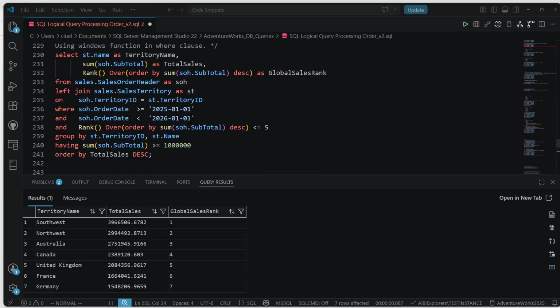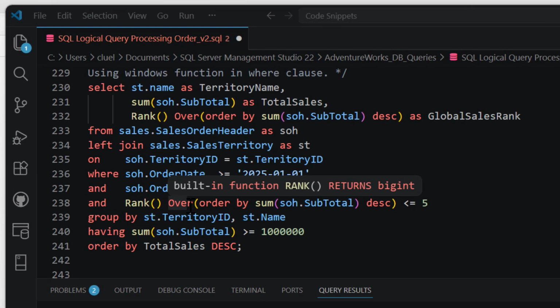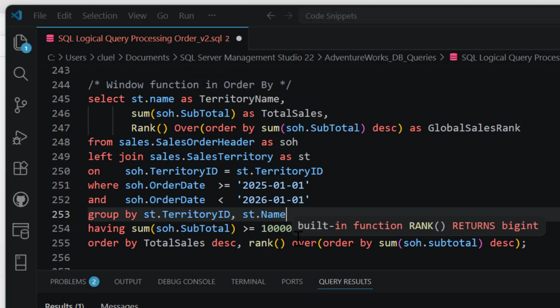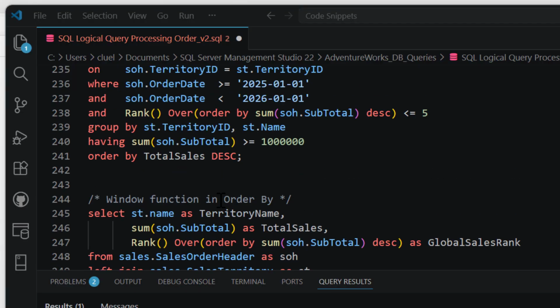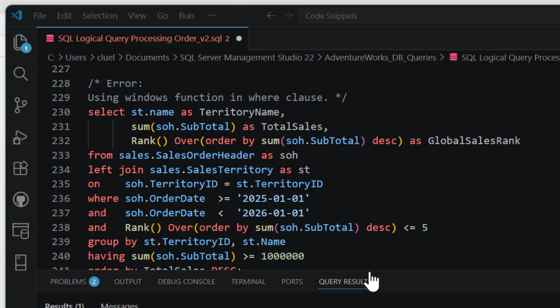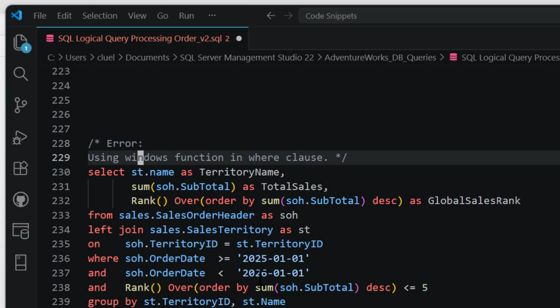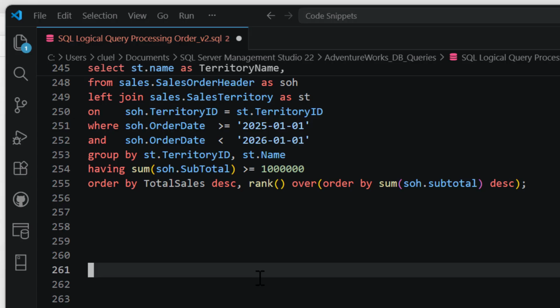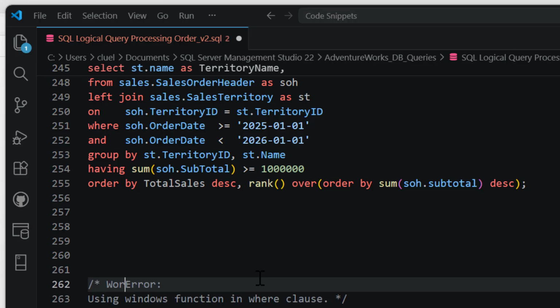In this example, we will attempt to use a window function within a where clause. If we want to do that, there are a couple of ways. We can either use a subquery or we can use a CTE, common table expression. Let's create both. First, I'm going to copy the code where we used the window function in a where clause and it had an error. So this code right here. Then I'm going to paste it down here and give it a comment.